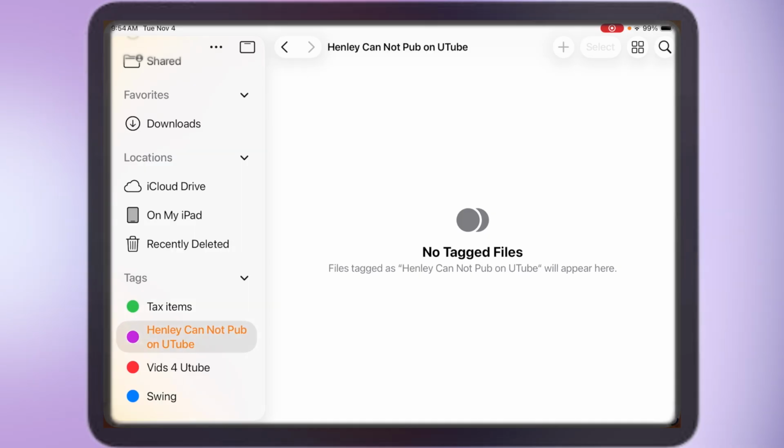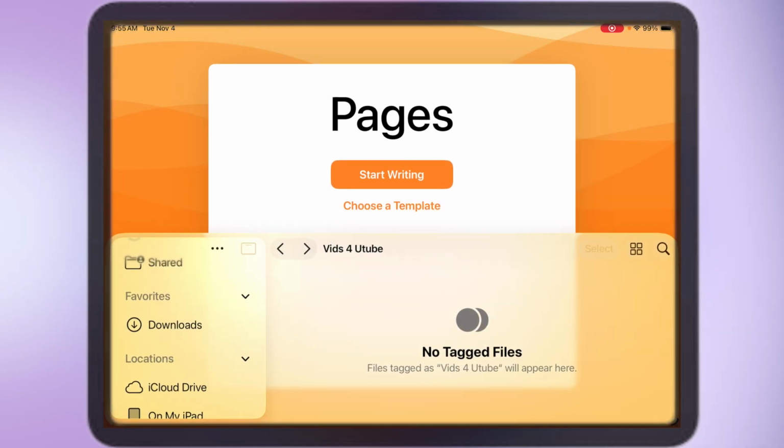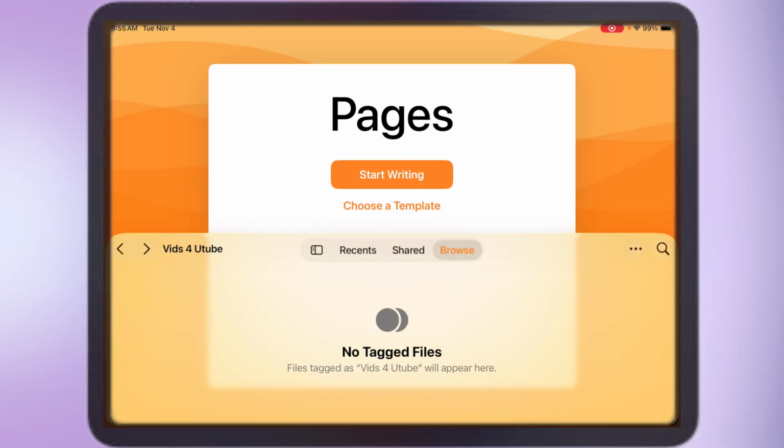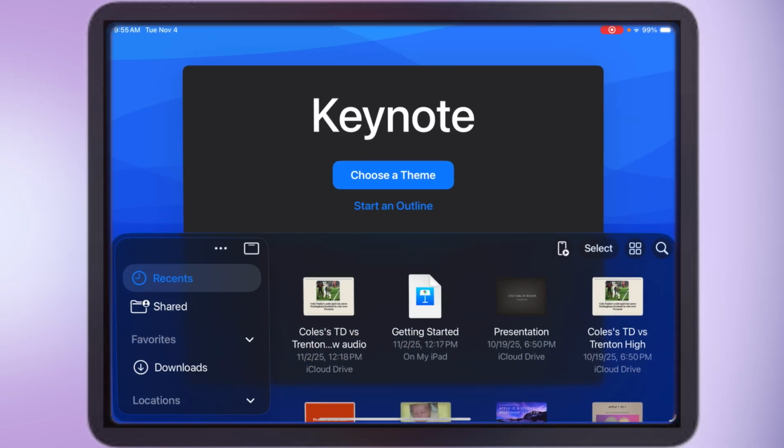The same with the videos. But you'll notice that all of the nomenclature or the labels associated with your tags, the text is in orange, indicating that you're in the Pages program. And then you just slide this down, and then you're back to your left-hand pane or your menu across the top. Our last program is Keynote.